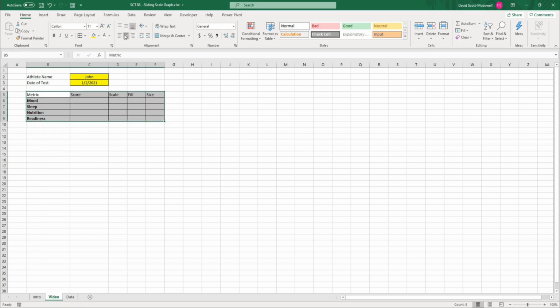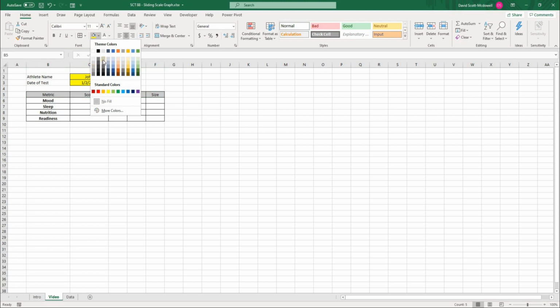I'm going to put some cells around here, some lines around here to signify that this is in fact a data table, and maybe I'll just give this a little bit of a gray color and then go from there.